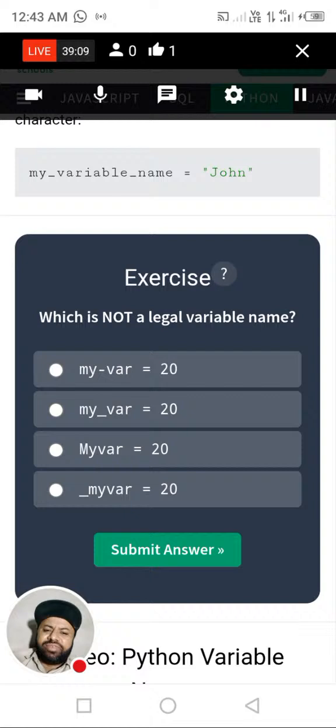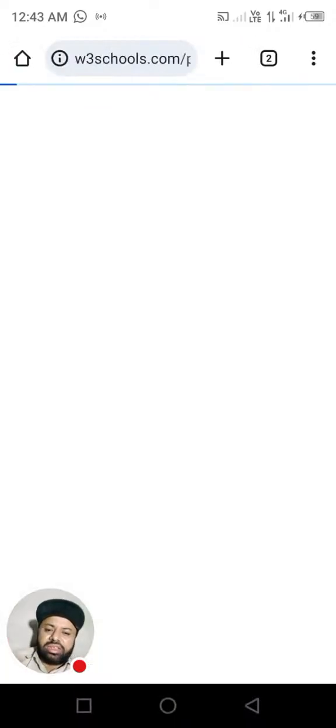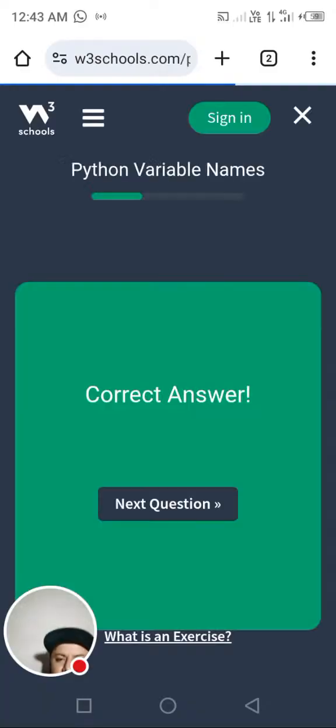Okay, exercise: which is not a legal variable name? So here it is. A name can start with an underscore, but here the dash is not a part of it. Okay, this is our answer, and I hope it will be correct. Yes, we attempt the next question because we have reached the end of this topic.